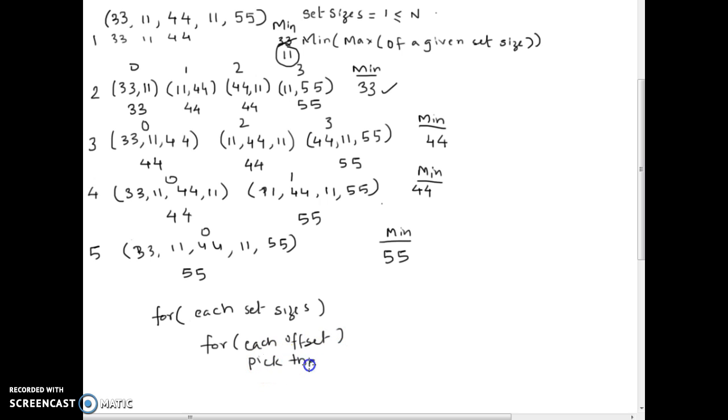Pick the max and compare with the current minimum, right? So this would become a little more than quadratic time, because you would have to iterate through every set to get the max, and you would have to do this for each of the sets.